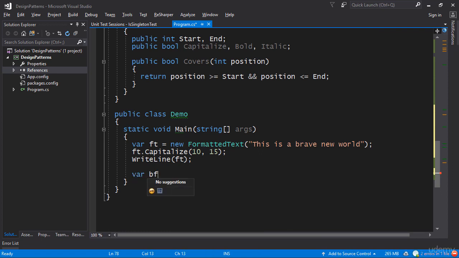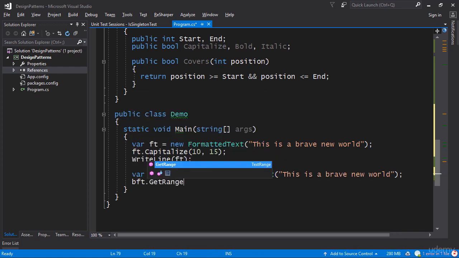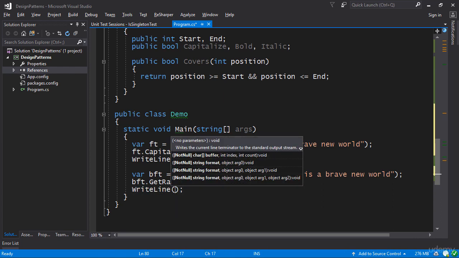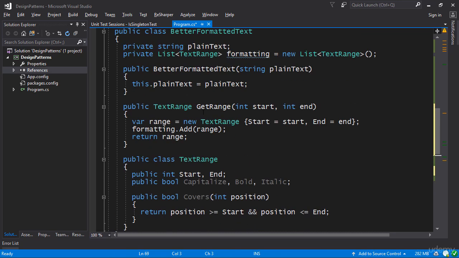We say var bft equals new BetterFormattedText, and here I will just copy the string over, like so, and then I will say bft.GetRange. So I'll get the range from 10 to 15, so that will be my flyweight object, and then I will say please capitalize it. So Capitalize equals true. There we go. And then once again, we can WriteLine(bft). But before we do, we have to implement ToString, because now the capitalization is done differently.